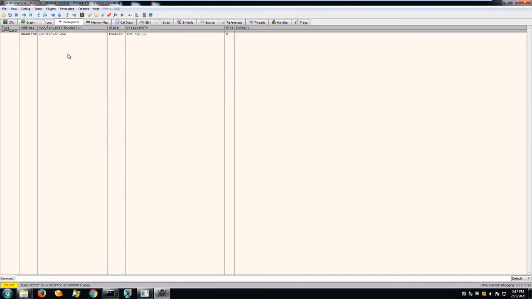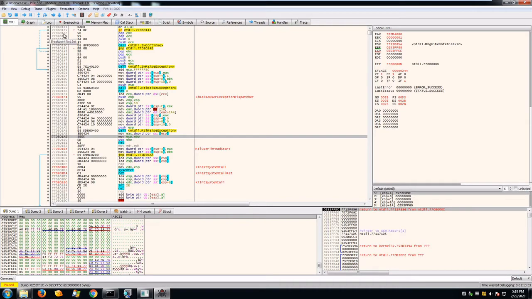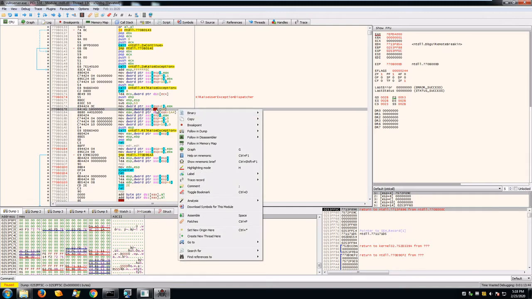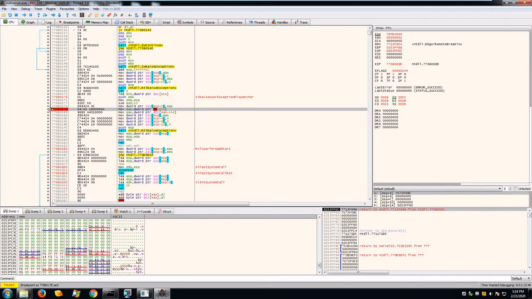Then the breakpoints. So the way it handles breakpoints is a little bit different than WinDbg. So in WinDbg, you would type the address. Here it's all graphical. And so you would right-click, breakpoint, toggle, and it'll set a breakpoint there.